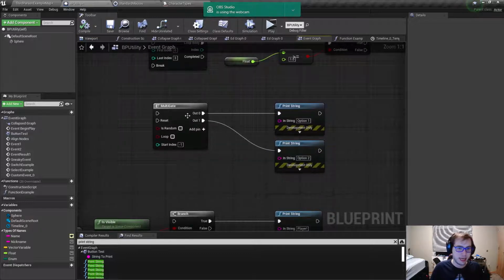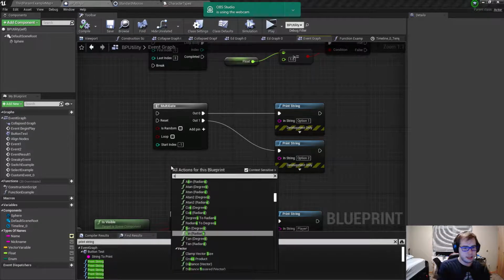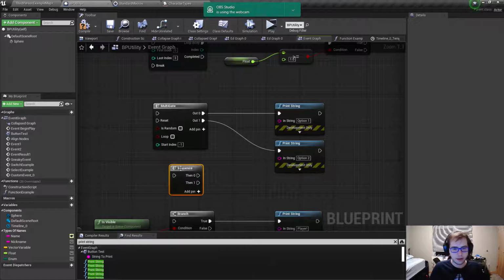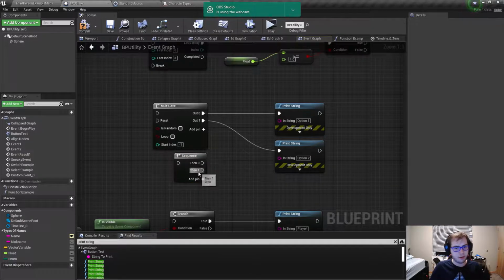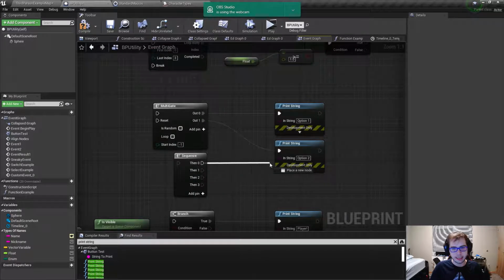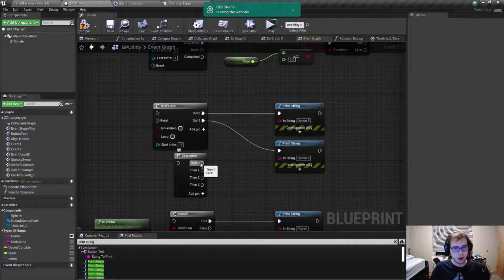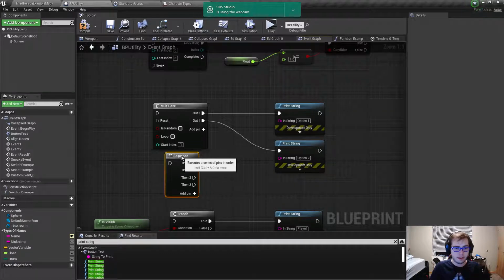Next, we have a multi-gate. A multi-gate basically executes a series of pins in order. This is sort of similar to the sequence node, where once it goes in, it'll fire 0, and then it'll fire 1, right? And you can add any number of pins, and this is really good so you can organize your code better.